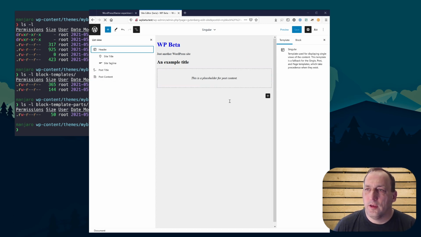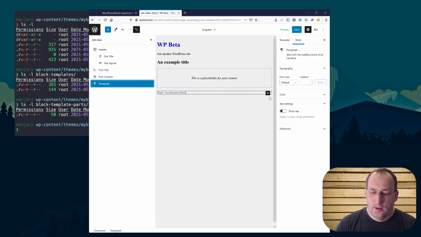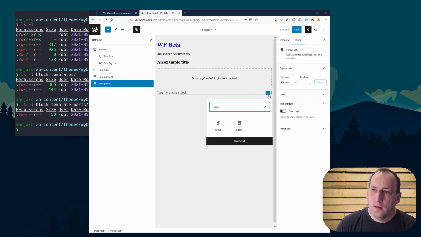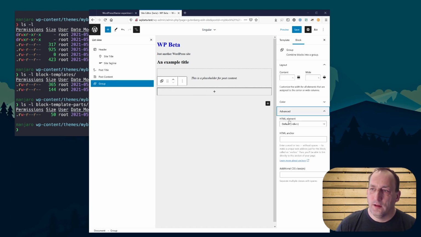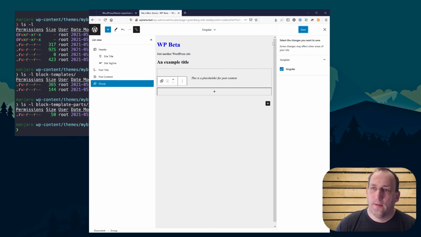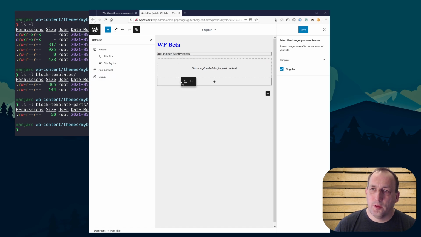So we can do a similar thing. I'll add a group block here. And the group block is just a generic block that you can use for all sorts of things. It's almost like a div. You can actually assign it whatever tag you want. By default, it is a div, but in this case, I want to assign it an article tag. Save it. And then let's drag these into that group block.